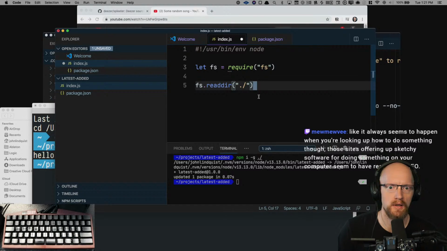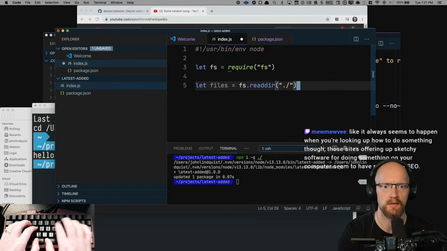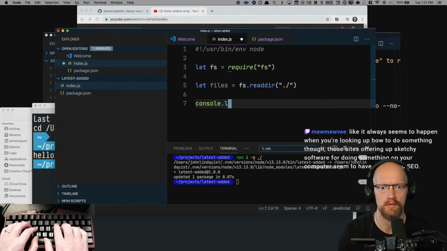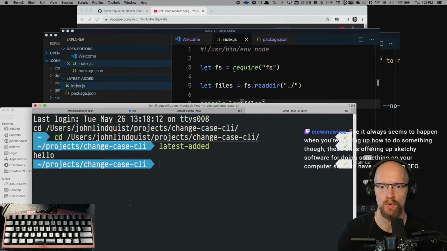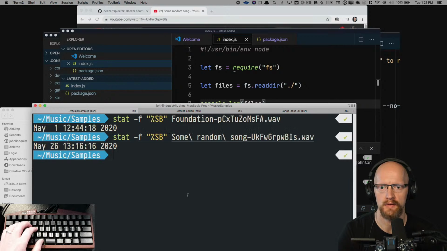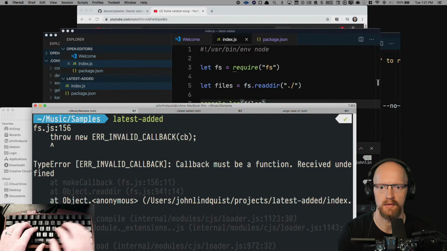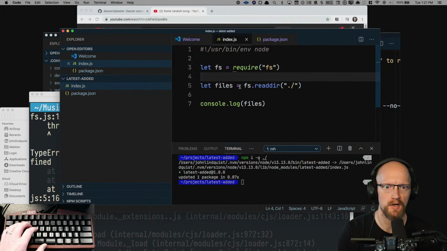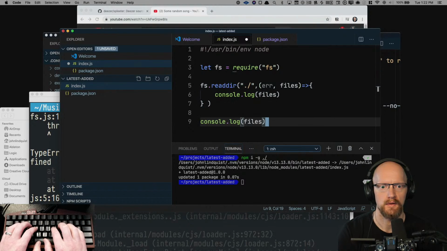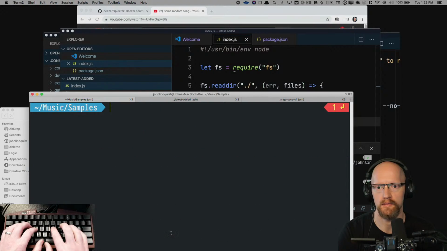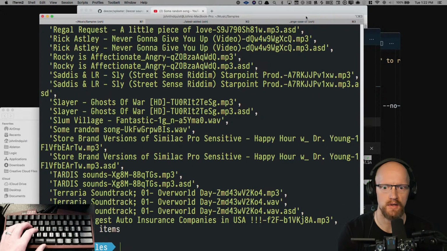Sure do. So I'm going to read the current directory, and I'm pretty sure this returns an array of files. So let's try that out first. Now I think that just works, but if I go in here, latest added, callback must be a function. Oh yeah, this isn't promise based. And this is Node, so I think it's error, files. All right, try that out. All right, so that gave us all of the files.